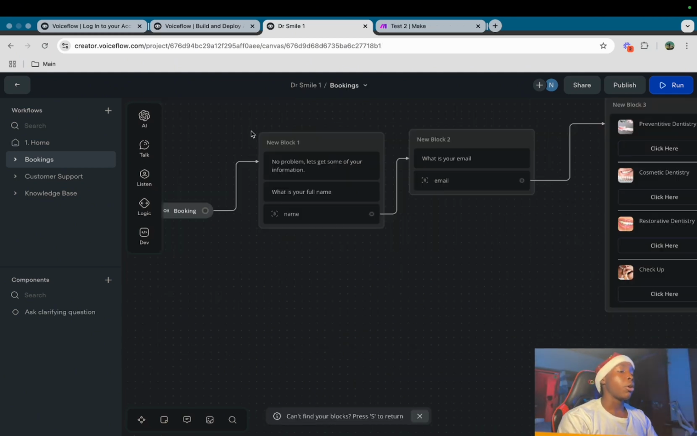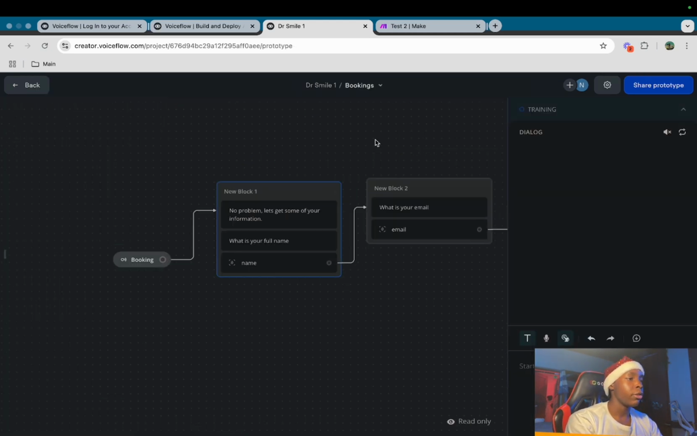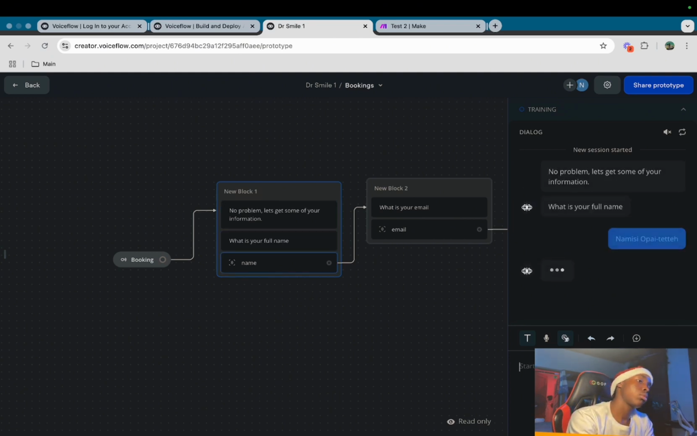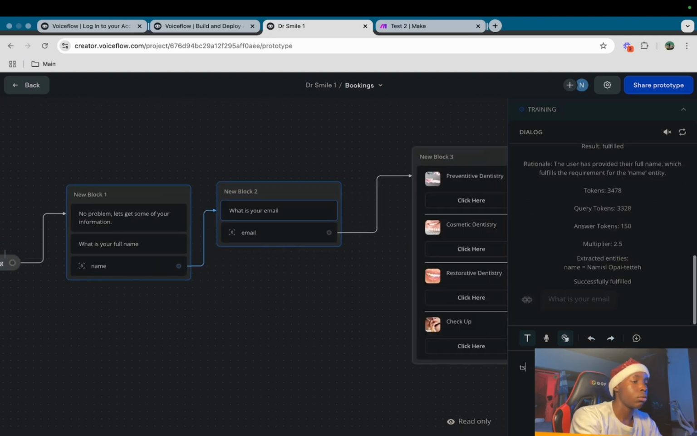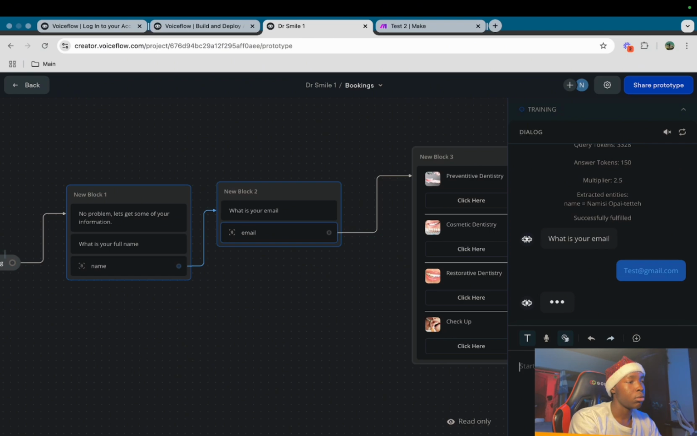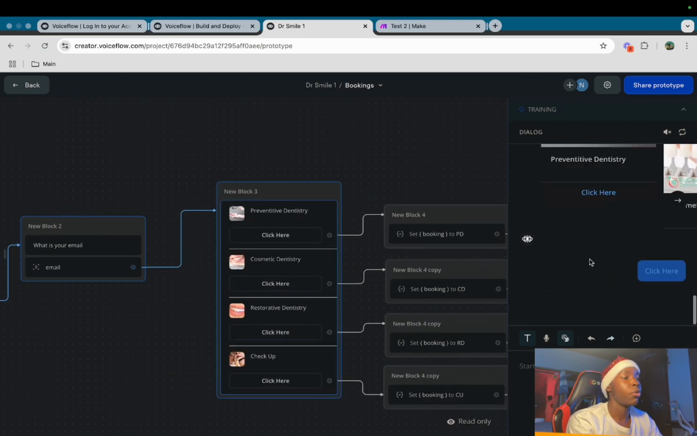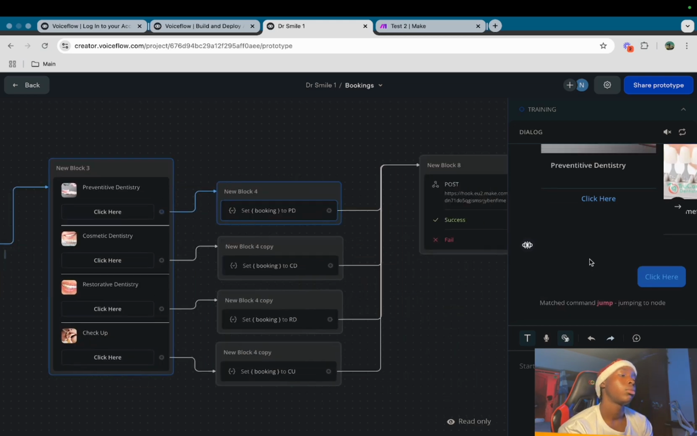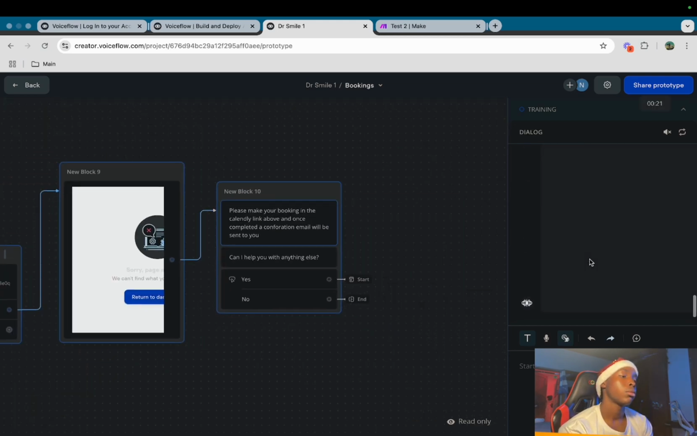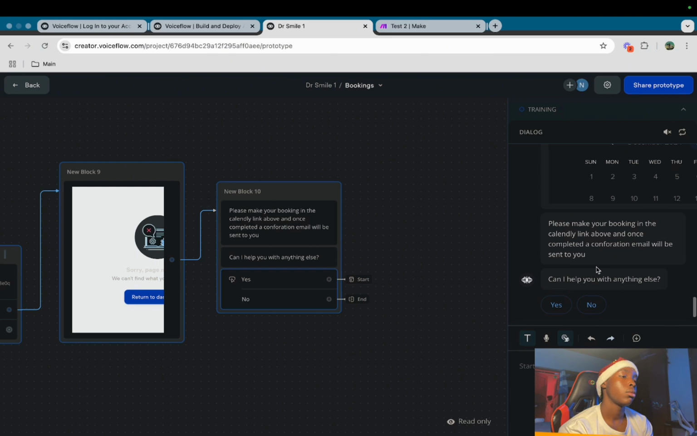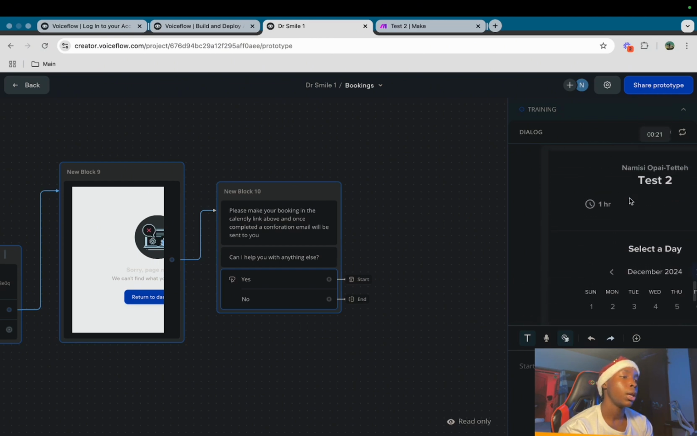Okay, now we need to test if the bot is actually working. So what we need to do is just click here and press this play button over here and give it our information. Just preventive dentistry here. Yep, and as you see, here's the booking link.